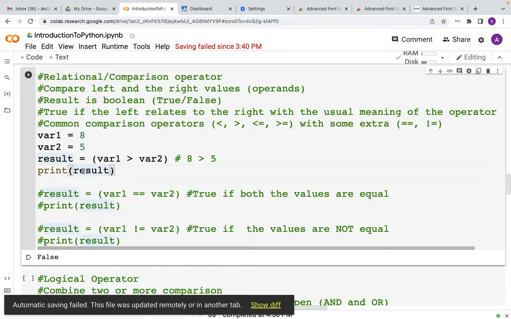So as you can expect, if I run it, it should give me the result true. If I just run it, as you can see, the result true has been printed. Now, let's say I change this from greater than to less than. The way you should read it is 8 less than 5. Is it okay? Of course not, because 8 is greater than 5, not less than. So now the value should be false. If I run it, as you can see, false is printed.